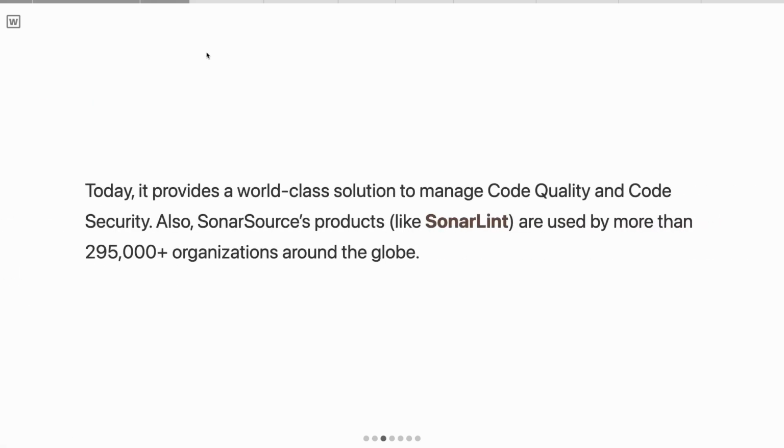And today, it provides a world-class solution to manage code quality and code security. Also, SonarSource's products like SonarLint are used by more than 295,000 organizations around the globe.